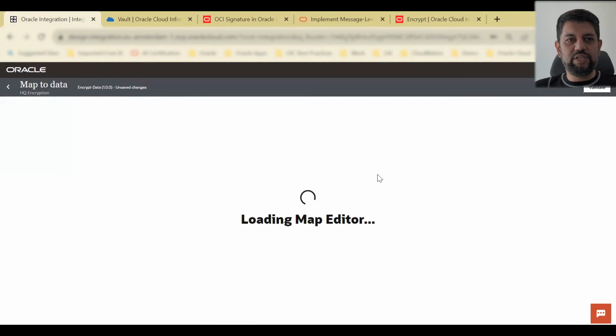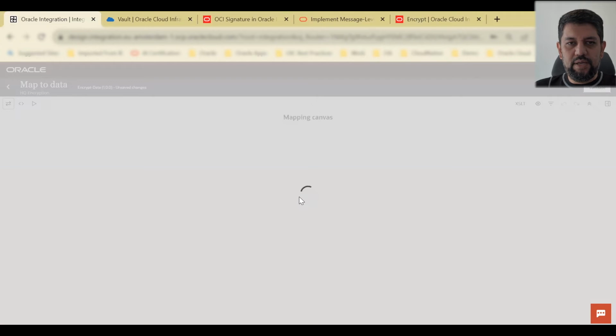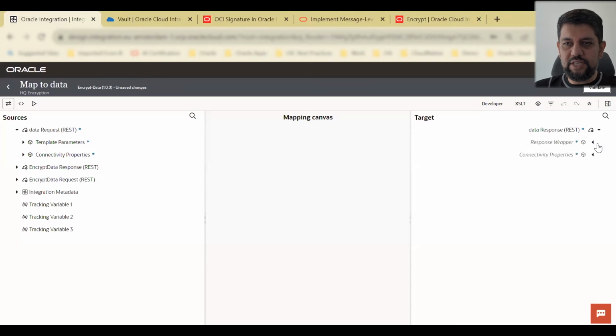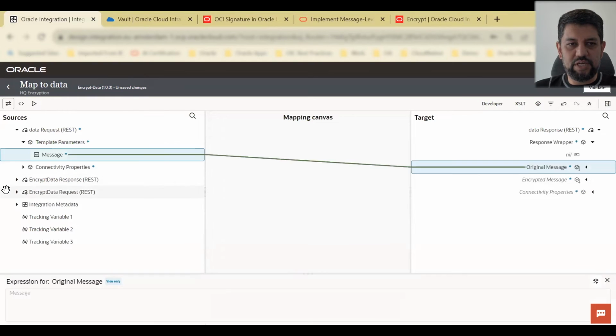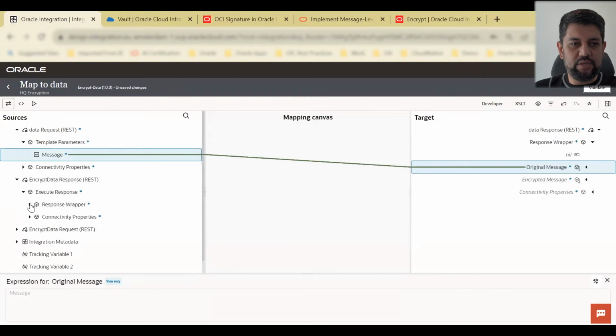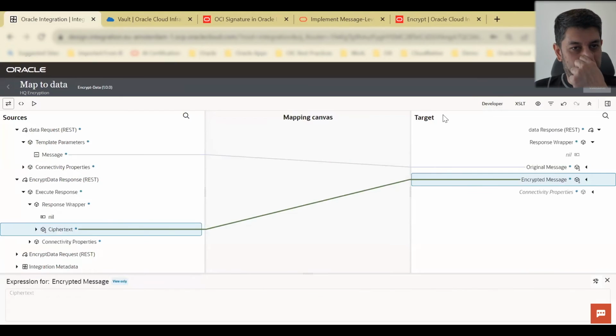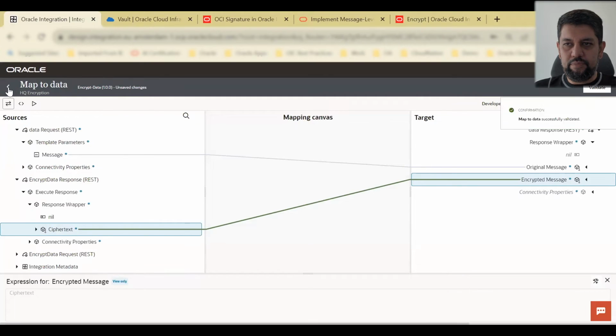So I want this output to come as a response of this REST API. So in the response, I've got original message. So original message goes from the message which is coming there. And encrypt response, this is what I had called, the encrypt API, and its response is the cipher text, so that's coming as encrypted message. And I just perform this mapping.